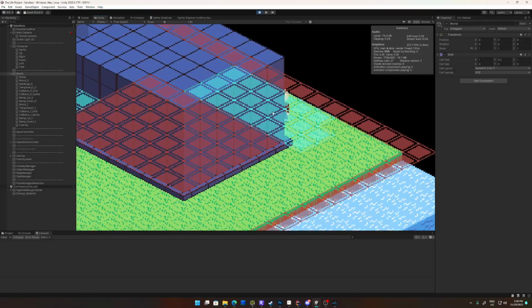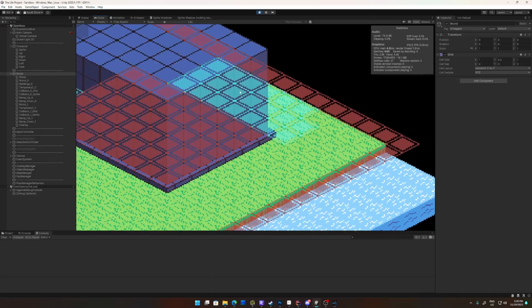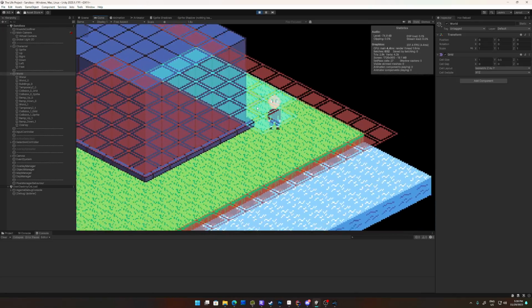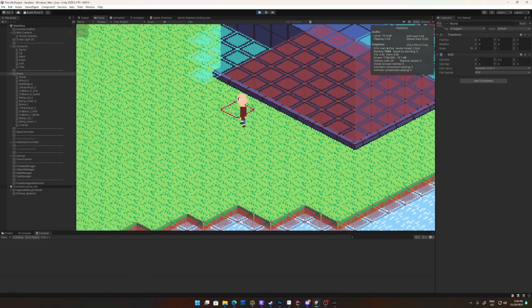It's hard to get through here. It's tight. But if I didn't have this here, my character would still be showing up through the wall there. So that was just a simple solution I came up with for that.